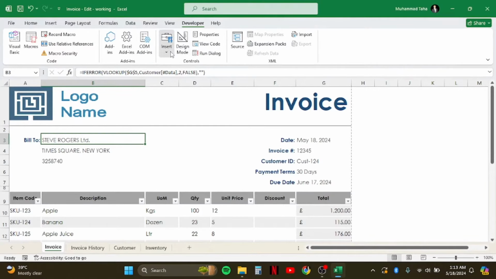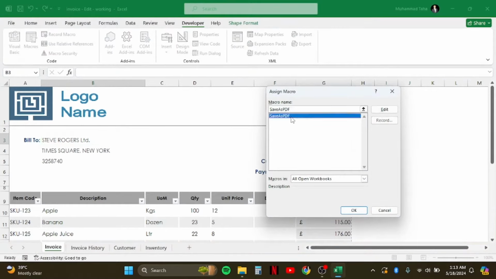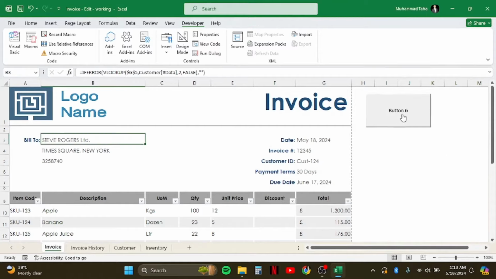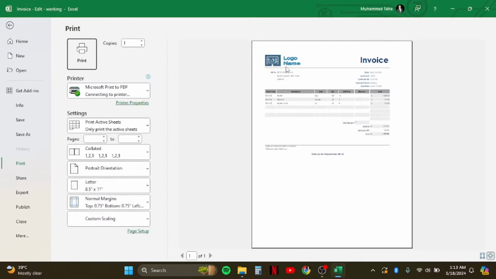We will insert a new button here. Save as PDF. Let me rename it. You can go to the print settings to adjust your sheet. This will also apply to the PDF.